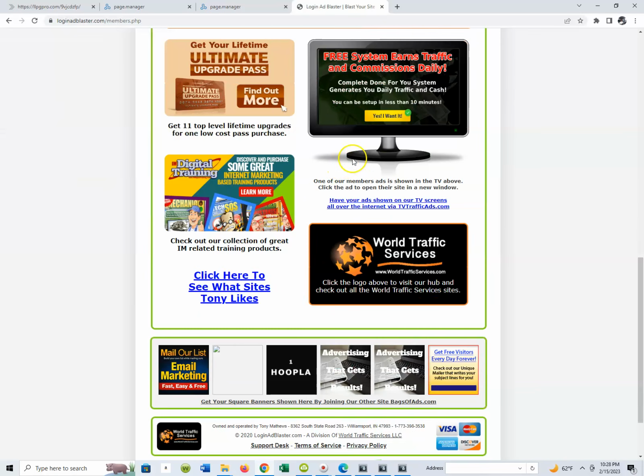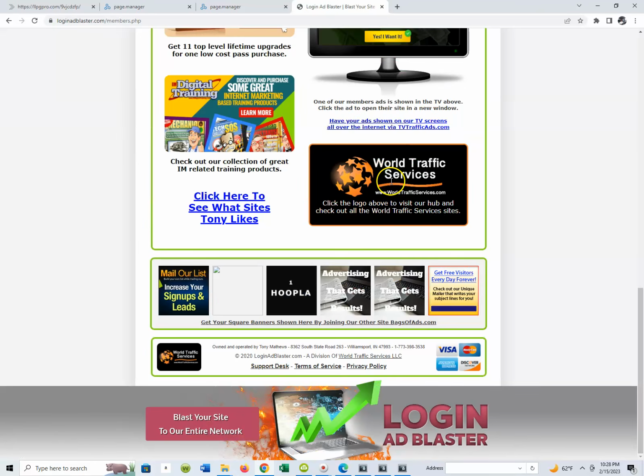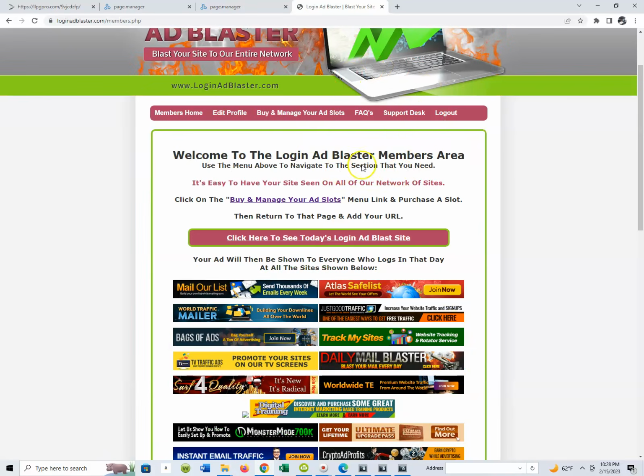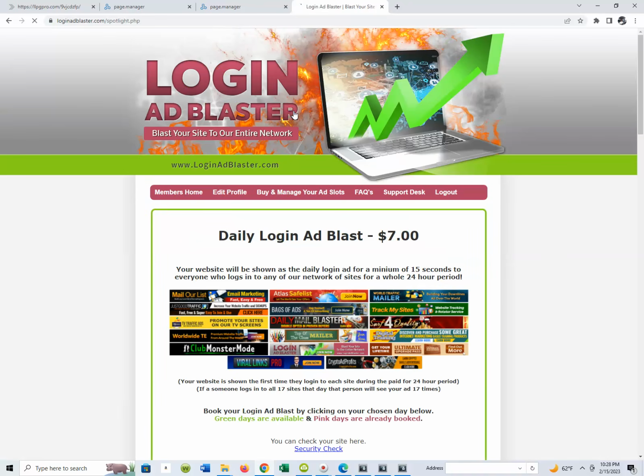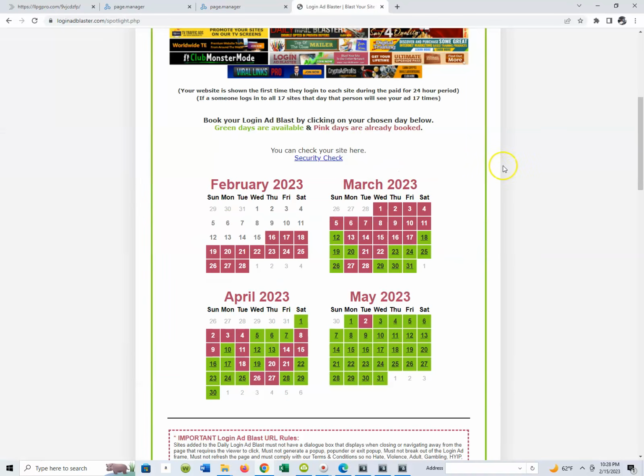So what you want to do, guys, when you get inside the login starter ad or the login ad blaster, is you want to come up here to where it says buy and manage ads. I'm going to click buy and manage ads. Let me tell you something about login starter ads, guys, and you're looking at the screen. These ads go very, very, very fast. Why? Because people know that they work and people book them as soon as they can get them.